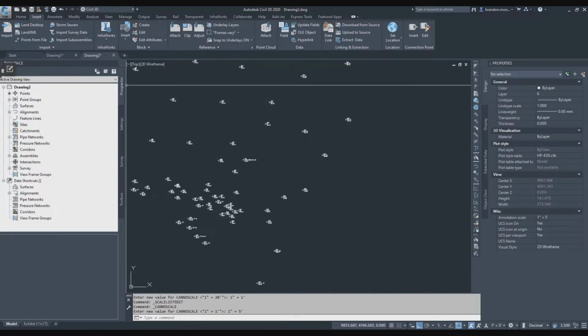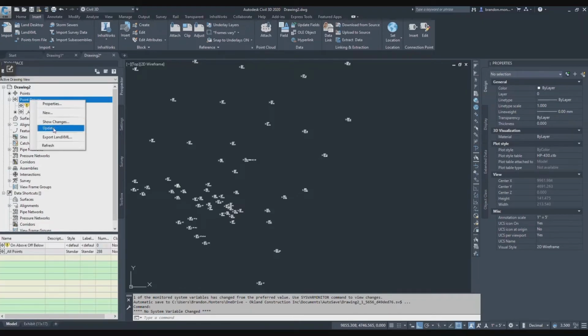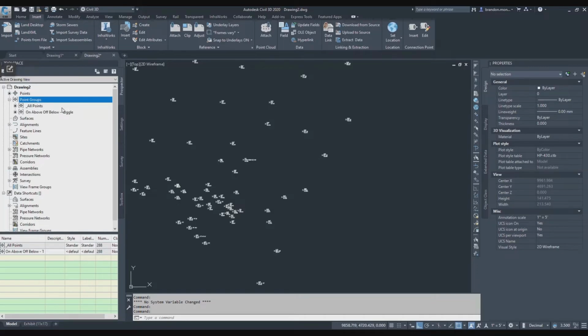Let's go back to the Prospector and look at our point groups. You notice that again, the out-of-the-box All Points group was created automatically. There are some other groups that I've created as a part of my drawing template. Whenever you see the exclamation mark next to one of your point groups, it means that your point groups need to be updated. So it's saying something has changed, and AutoCAD wants you to tell it to go ahead and apply those modifications to the point groups as well. So if I right-click on Point Groups, I can hit Update, and now each one of the point groups has been updated to reflect the current drawing.